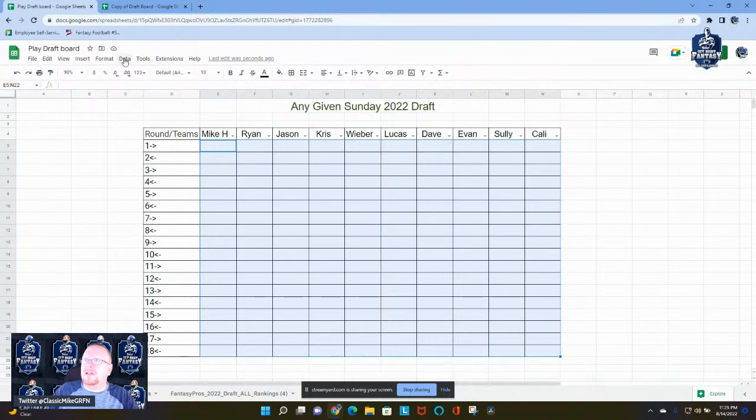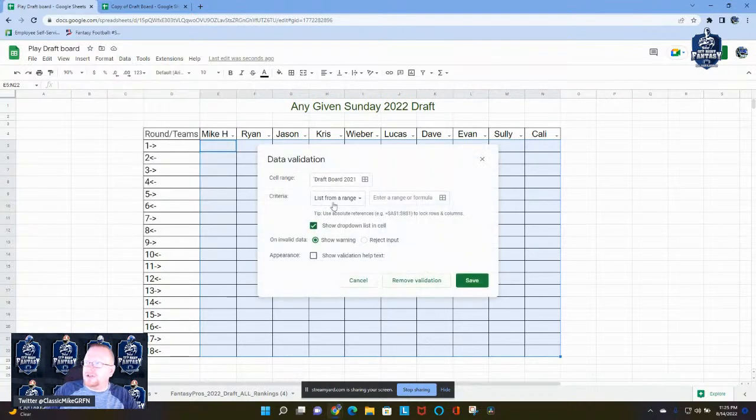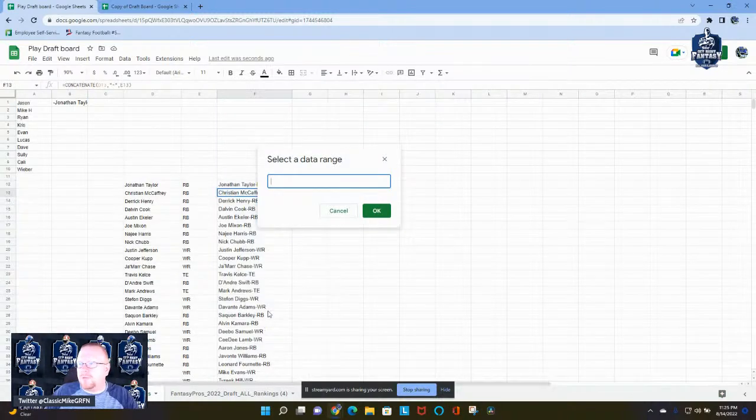And from there, we're going to select data again. We're going to select data validation. You want to make sure it's list from a range, and then make sure that you select this box, the data range right here. From there, you're going to click the box again, like we did with the names, and we're going to go to list options.